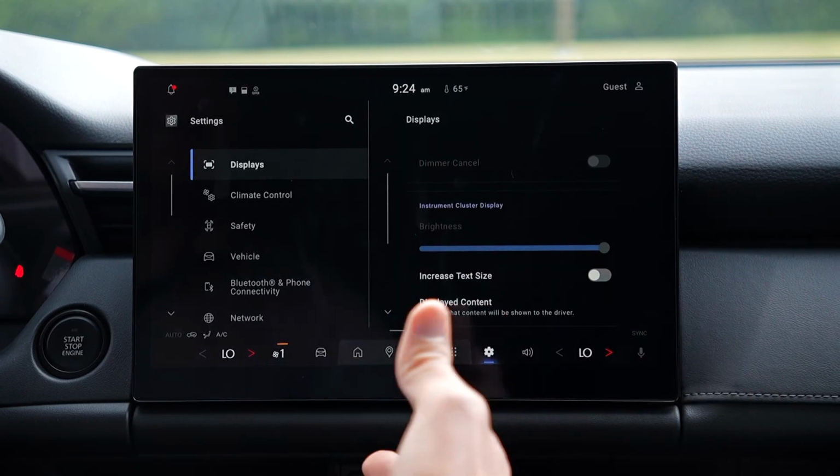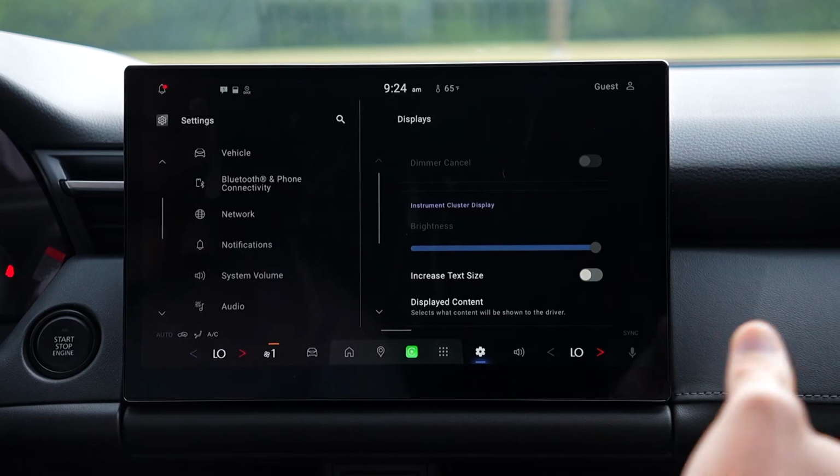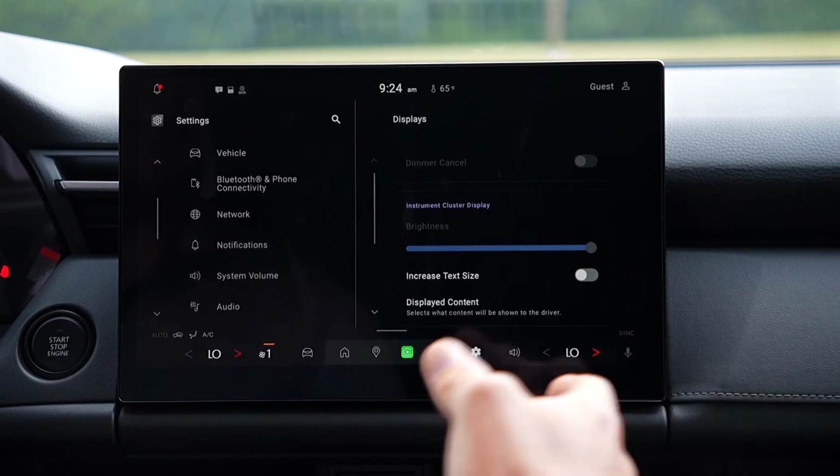Then you'll have your settings at the end. So if you're looking at climate control, safety, vehicle network, anything you need to connect or any setting you may need to adjust will be in here.